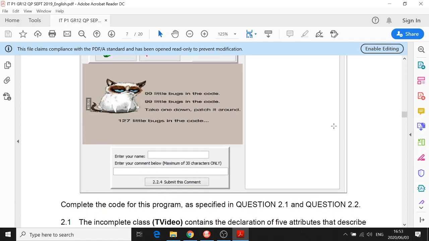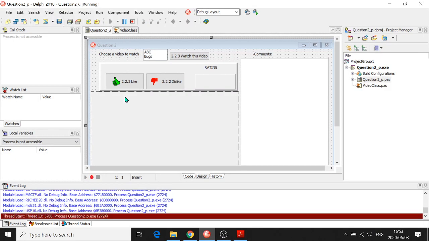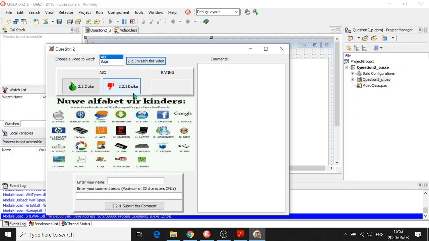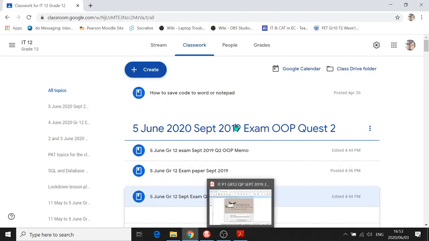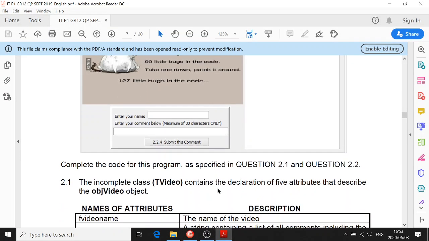Okay, we're going to look at the code for this quickly. This program, when you run it, this is what happens. You choose a video there to watch and you click on it, and then the picture comes up and these are visible, but you don't have to worry about that. You are going to be using the buttons here to write code. Let's go and look at the question paper.